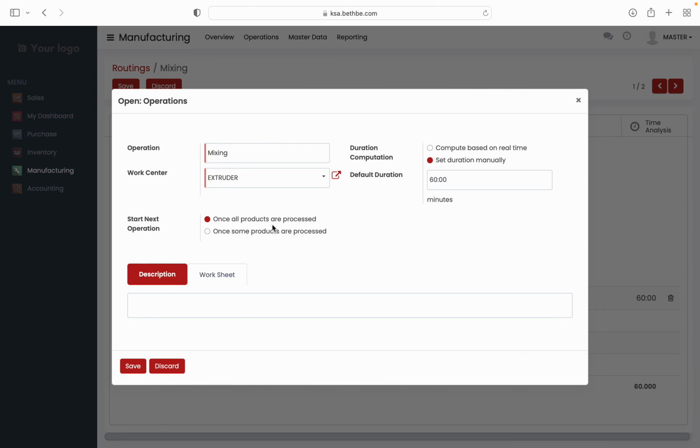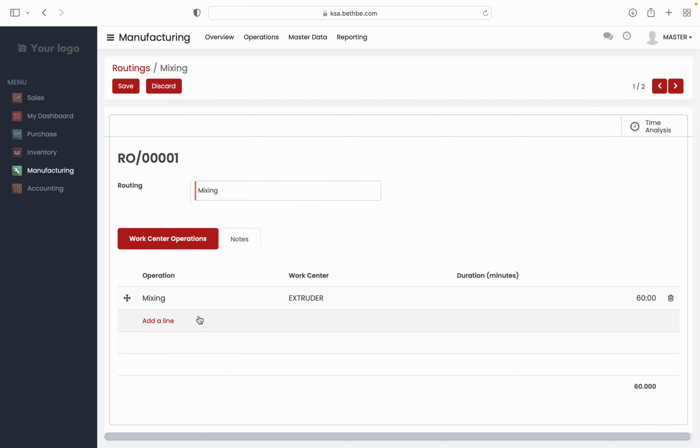and the start next stop operation, like if the operation is completed from the mixing center, then only it will start the other one. So that also we have to define, and the duration as well, that we already decided. If there are any notes, that also we can define here. So this is how the routing is defined.